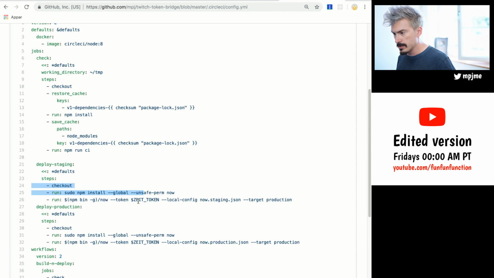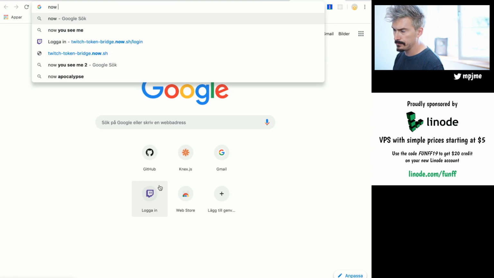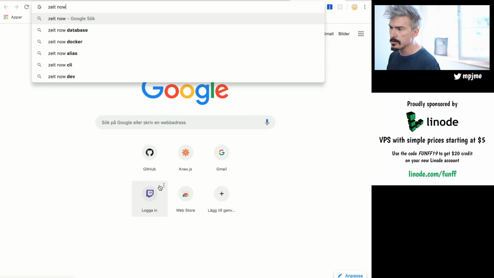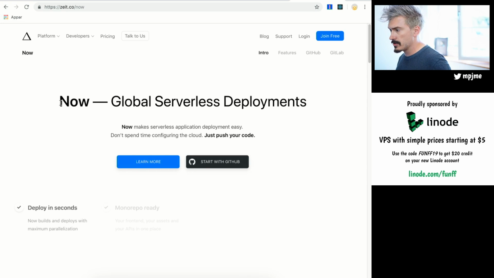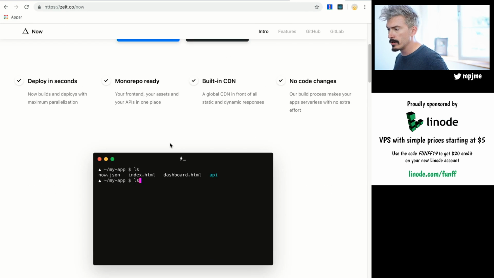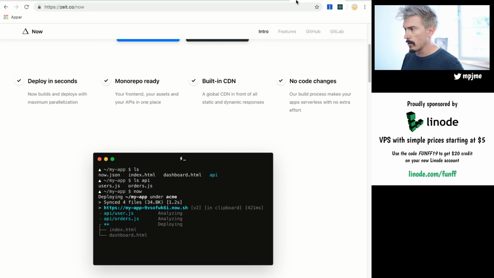Here we are back to deploy staging, which is just checkout, and then it installs now, which is the CLI. If you don't know what now is, it's called like this serverless deployment thing. It's similar to Heroku, if you know what it is, and a lot of these deploy node app kind of services.